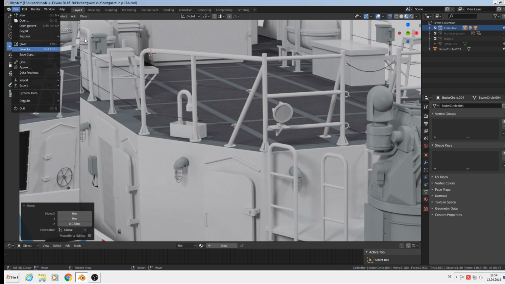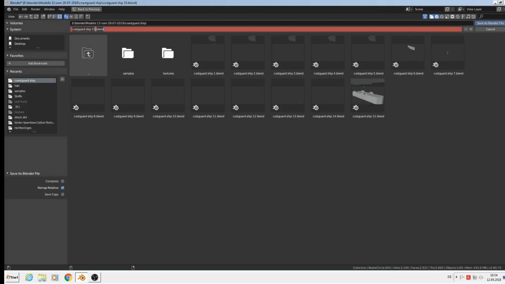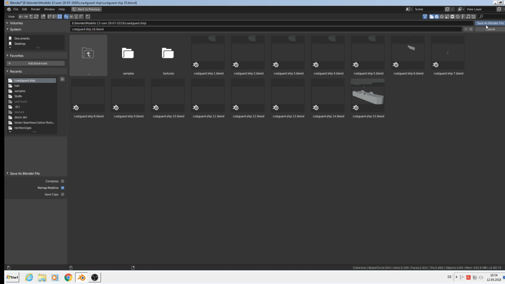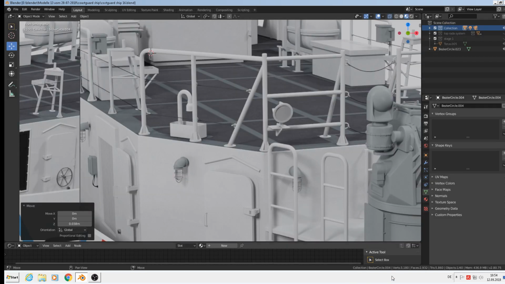File, save as. New version number, in my case 16. Save. Word count 3000. That is okay because we have other things on the plan there.